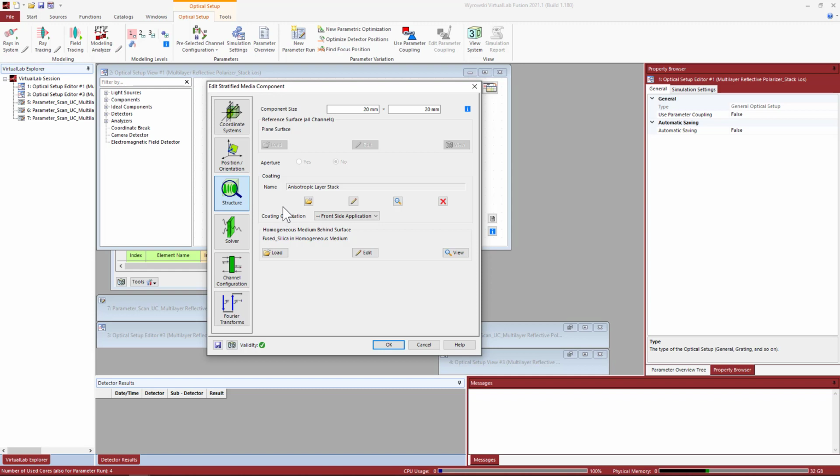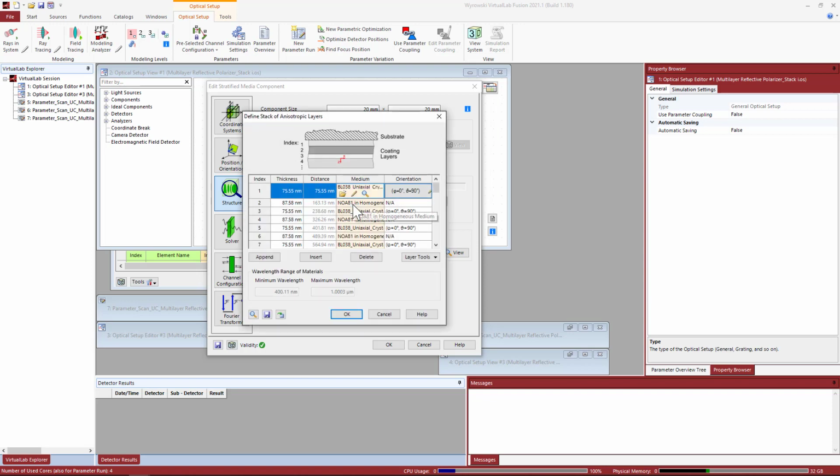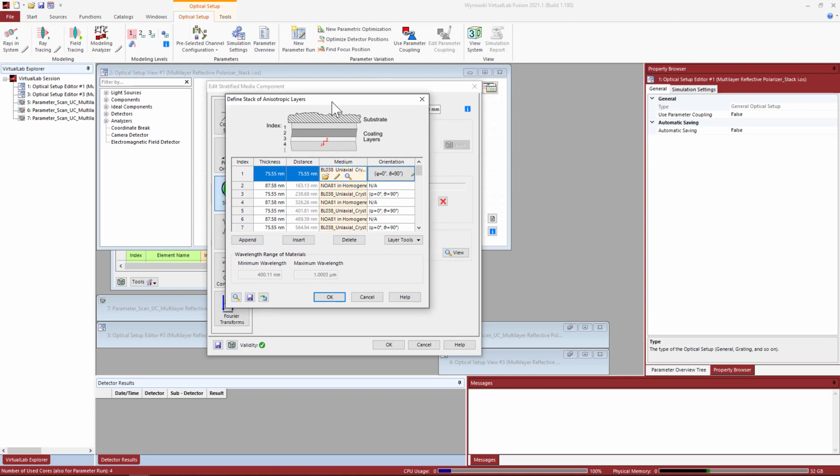But let's just, from the point of view of being interested in the new features of VirtualLab Fusion 2021.1, take a look at that coating, how that coating is defined, and in that combination of isotropic and anisotropic media. And that's what we have right now on screen.